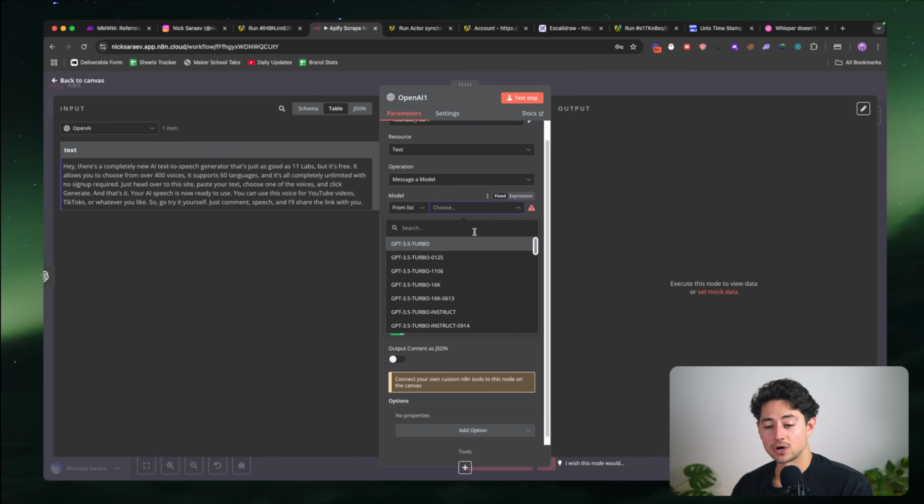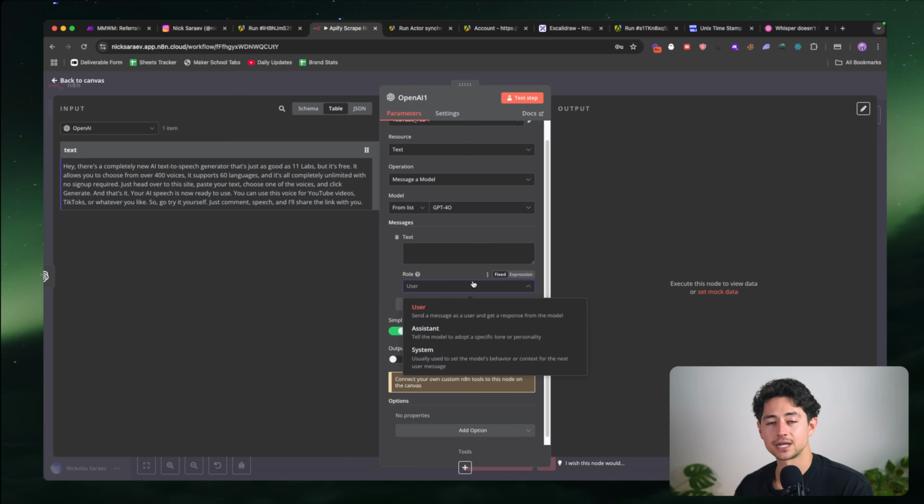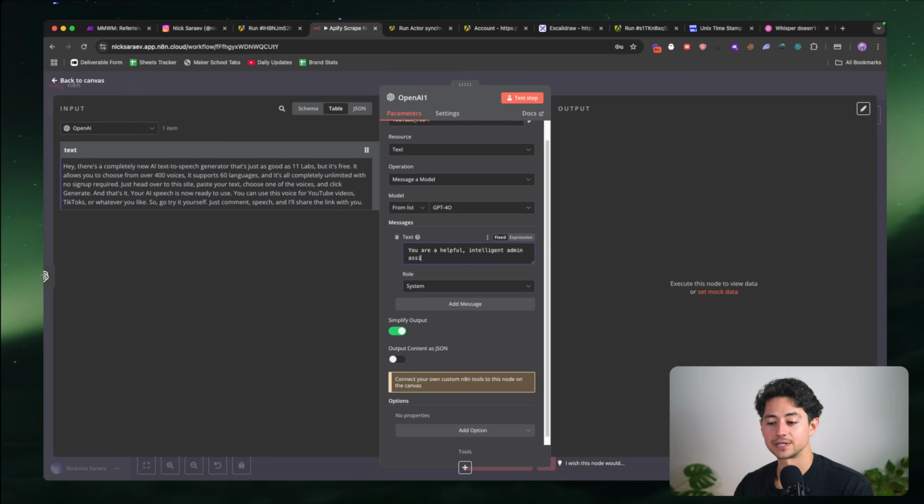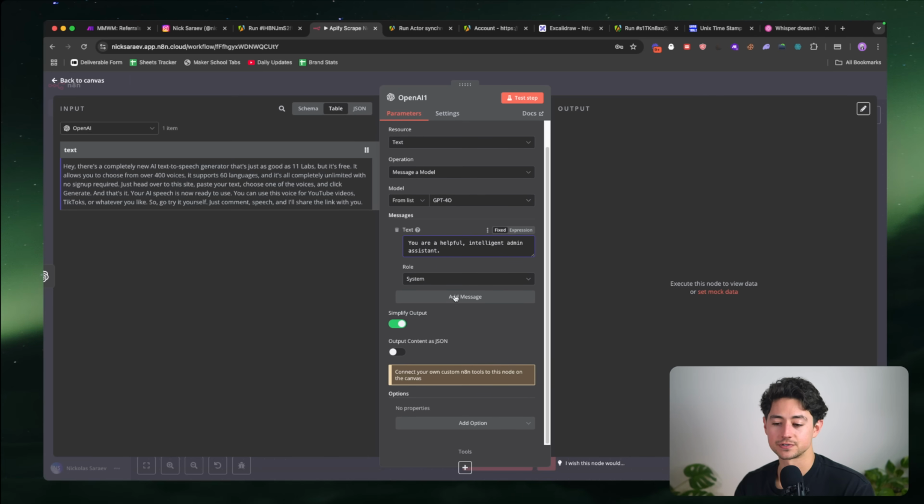What I'm going to want to use as a model is I'll probably use GPT-4o, just because I think it's the smartest one for the lowest cost right now. And I'm always going to add, at minimum, 3 prompts. I'm going to add a system prompt, then a user prompt, and then another user prompt. But I usually add more because I want to give it an example. But let me run you through this. The system prompt is just how it identifies. You are a helpful, intelligent admin assistant, because I wanted to make some administrative decisions.